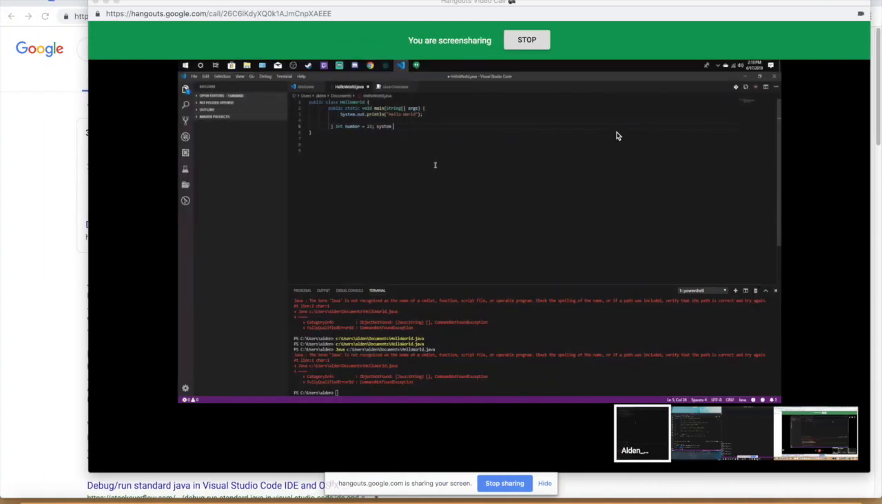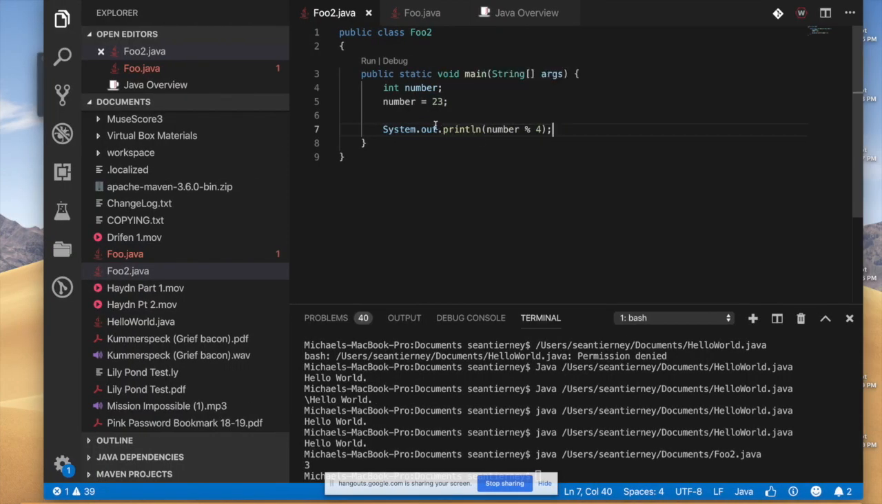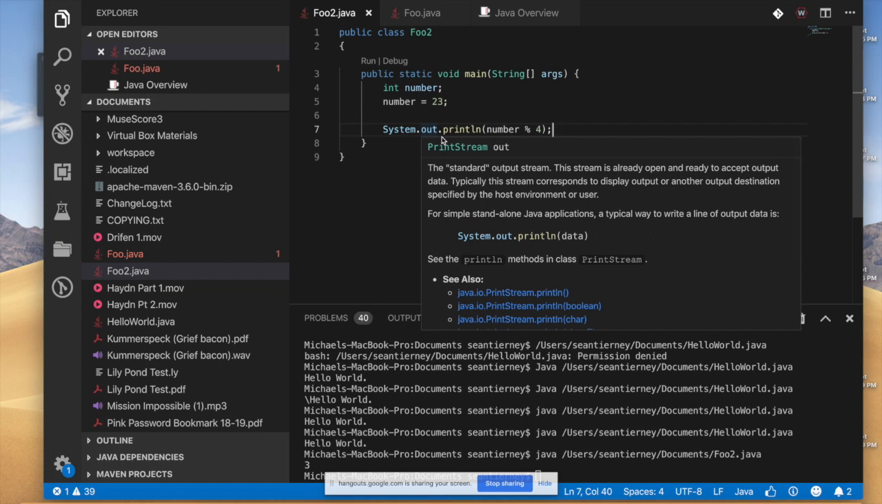Wait, is it system print or system what dot what? You can type System dot out. Oh, I had to type sys out, press enter. Yeah, you can put sys out and it does it for you. Yep. All right.